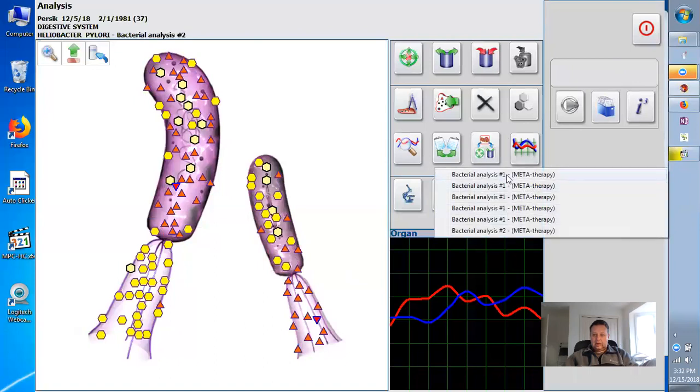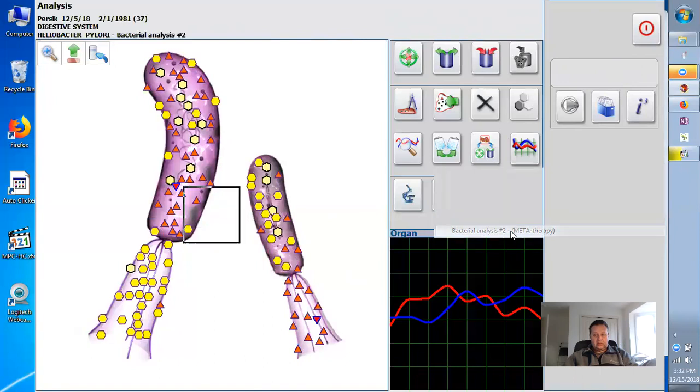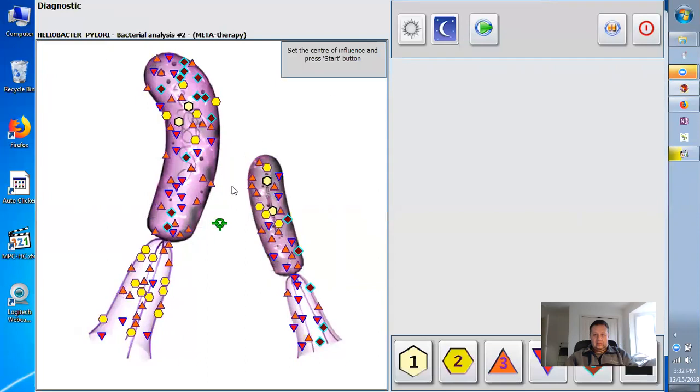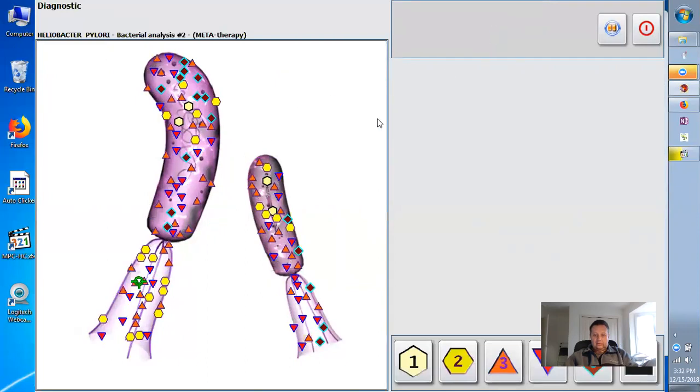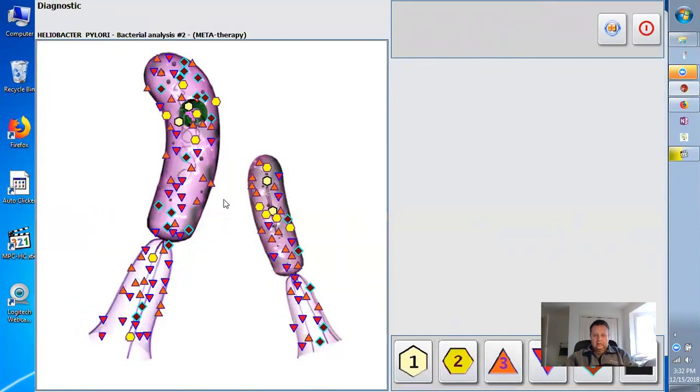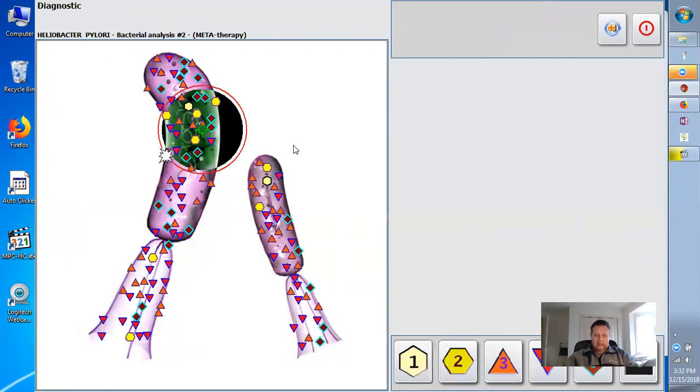session, right? Okay, so now we have bacterial analysis 2. That's the one we want to select, right? And repeat this metatherapy. Now I can move this cursor here and start killing from this place if I want to, right? And move it again here and here. And then just let it go, kind of.